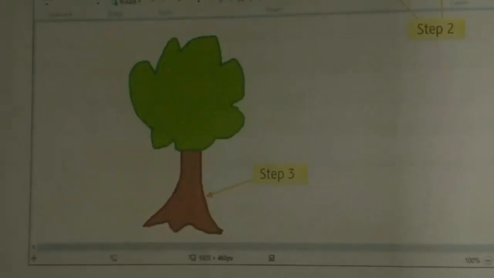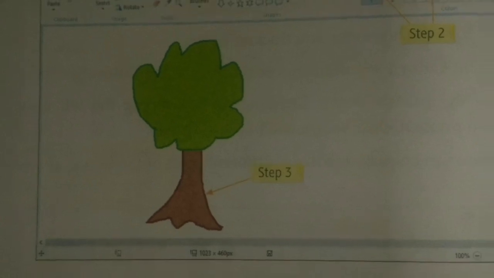So step 1, click on the fill with the color tool in the tool group. So here is the tool group. You have to select fill with the color. You can see a picture of a bucket that is tipped over. That is the fill with the color tool. You have to select it first.